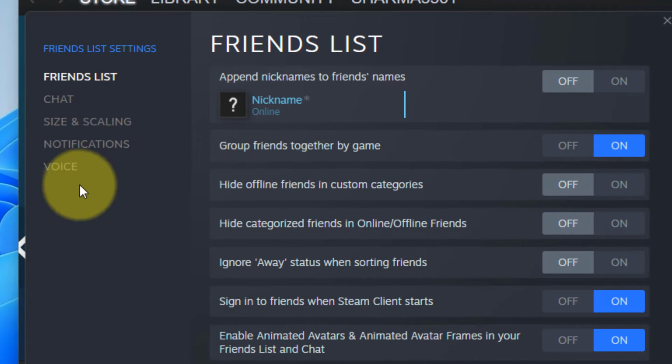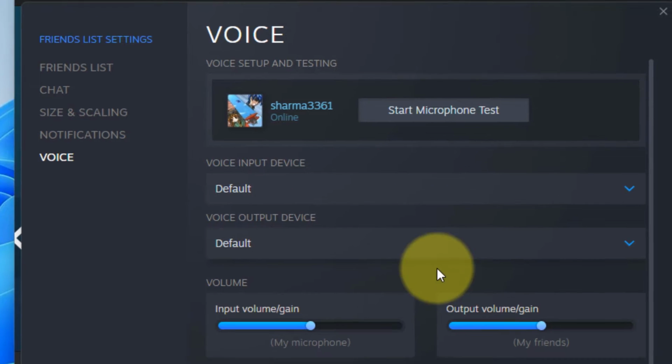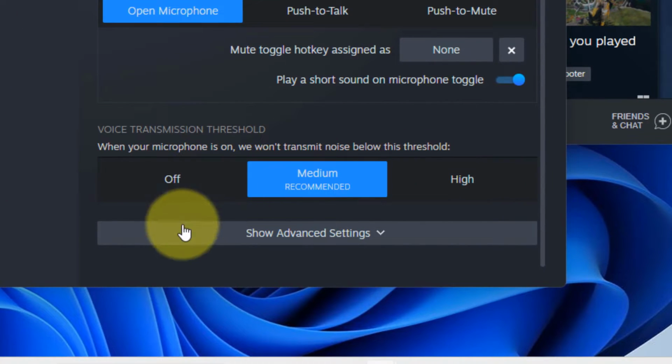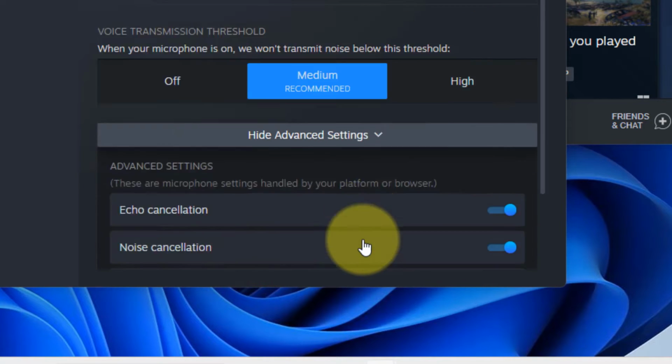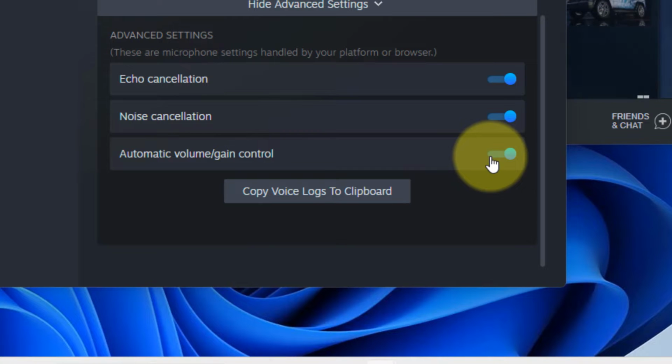Now in the left menu click on Voice, and on the right side scroll down until you find Show Advanced Settings. Just click on it to expand it. Now turn off this option, automatic volume and gain control.